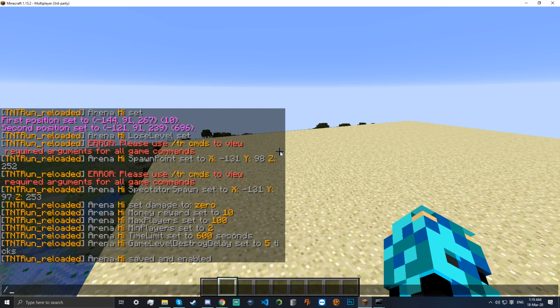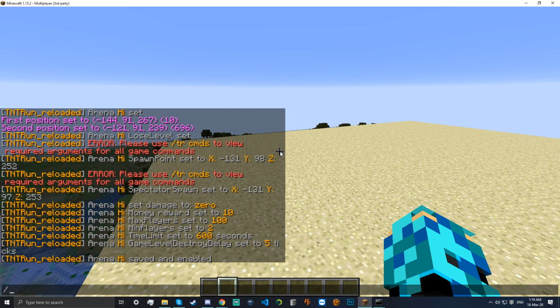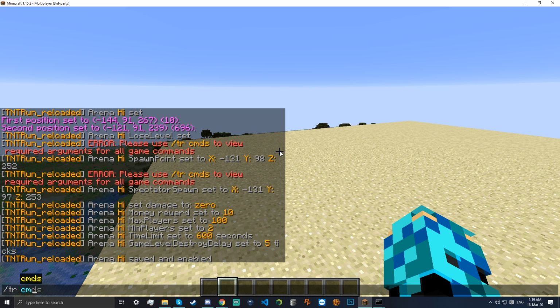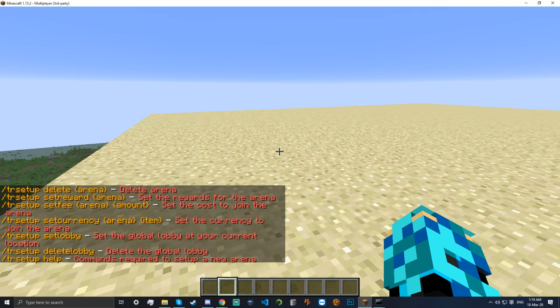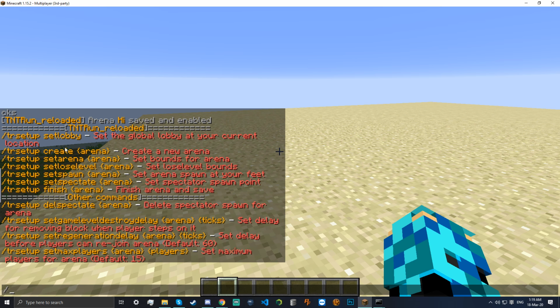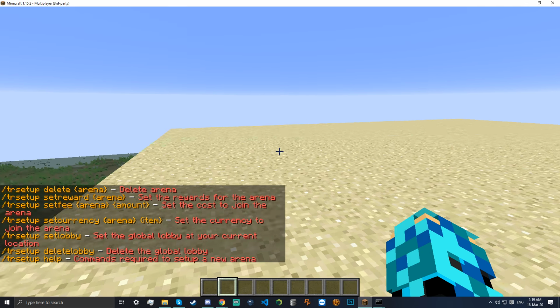Now if you get confused or don't know how to do this precisely, you could do TR CMDs, and then it will normally bring up all this, and then here it's gonna say the main ones you need to do.